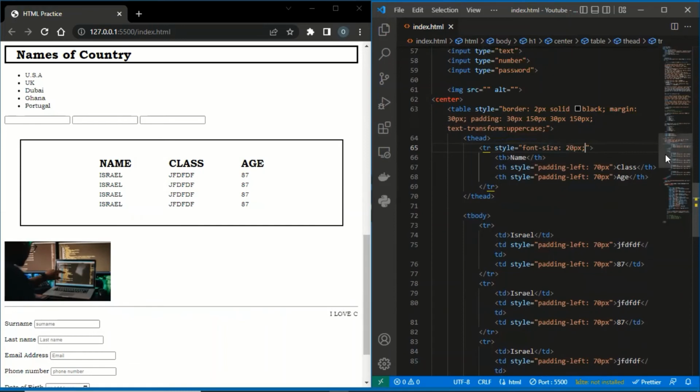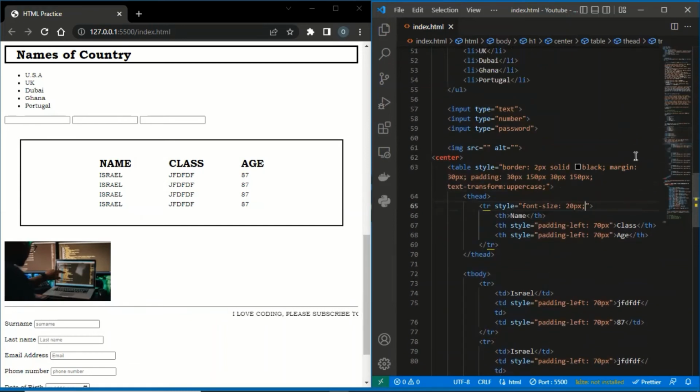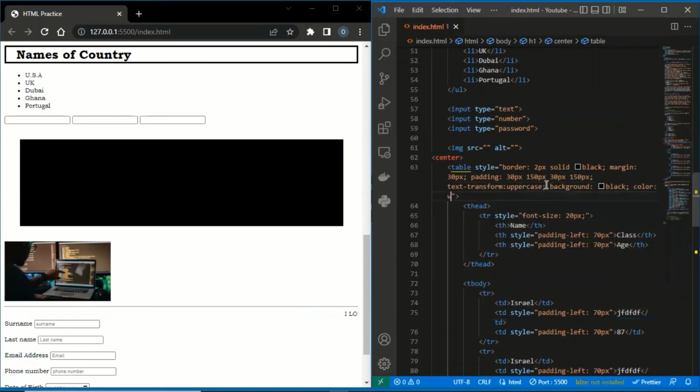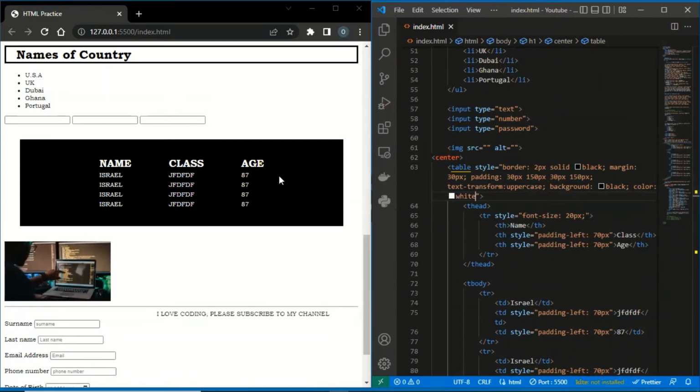Okay, so I want to give our table a color. Let's give our table a color. So come here, background. Give black. Wow. Black. And the color white. Can you see? Can you see our table having a black background and a white color?